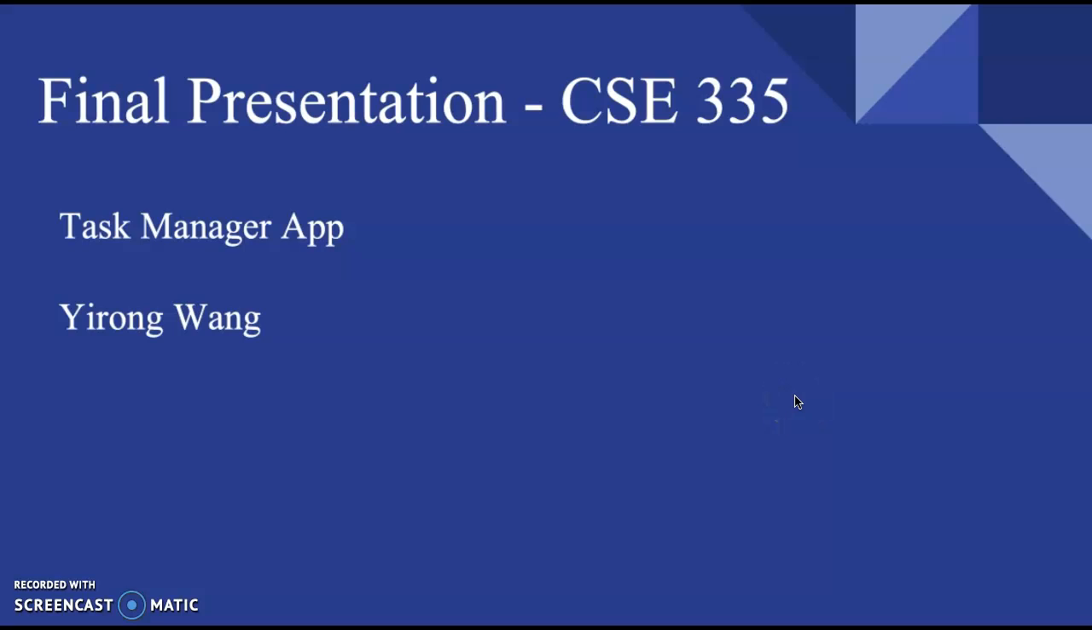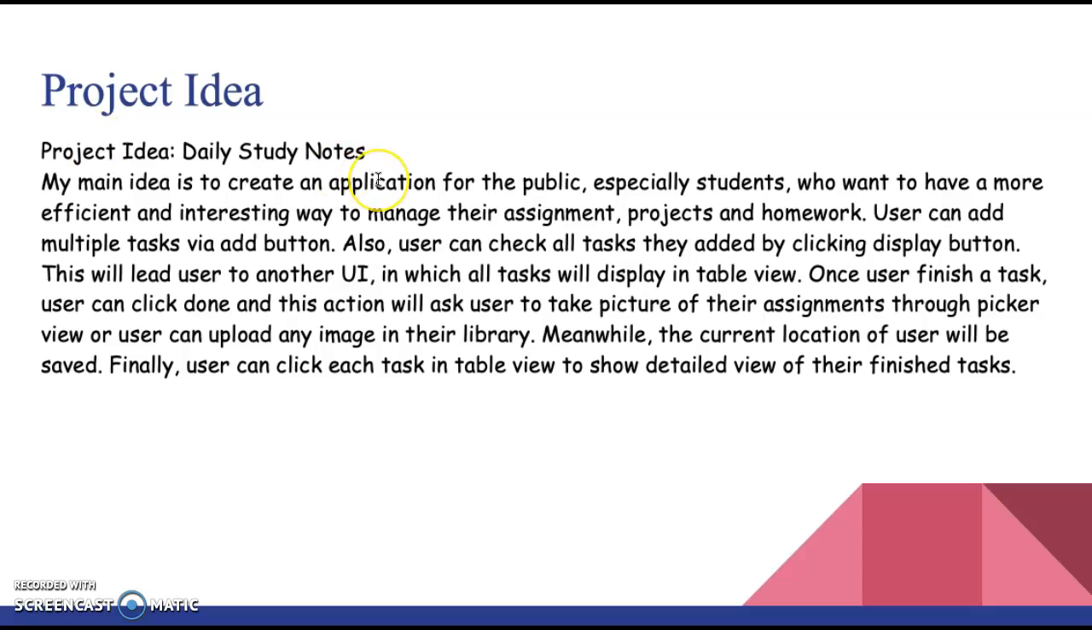Today I'm going to talk about my Task Manager app. So here, first I will go through the project idea. Basically, my project idea is to create an application for the public, especially students who want to have a more efficient, a more interesting way to manage their assignments, projects, and homework.